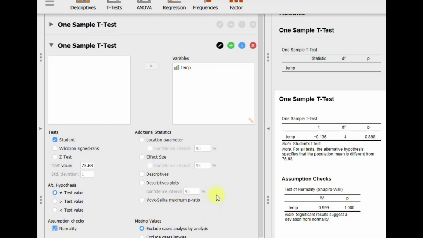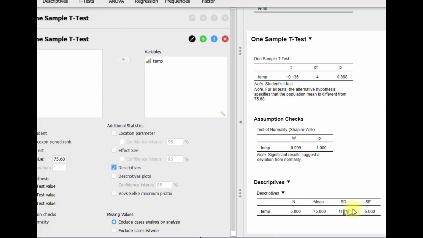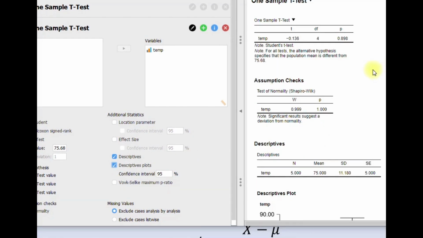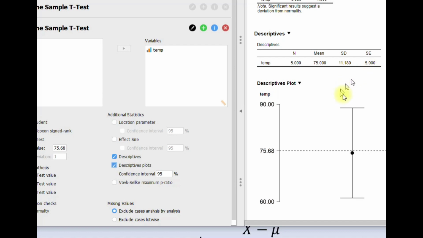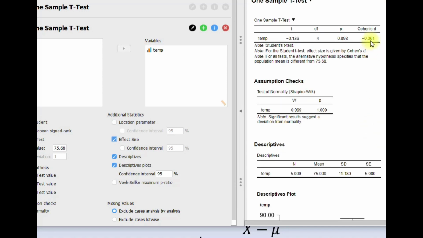The other one that I'll show you is you can also plot out your descriptives just by clicking on descriptives. And then up comes the n, the mean, the standard deviation, and the standard error. So that's kind of cool. You can do descriptive plots along with it. That gives you your error bars, and it also shows the mean in your sample. And you can also calculate the effect size to go with the t-test. So click on that, and we'll go back, it should show up there as Cohen's d, negative 0.06.